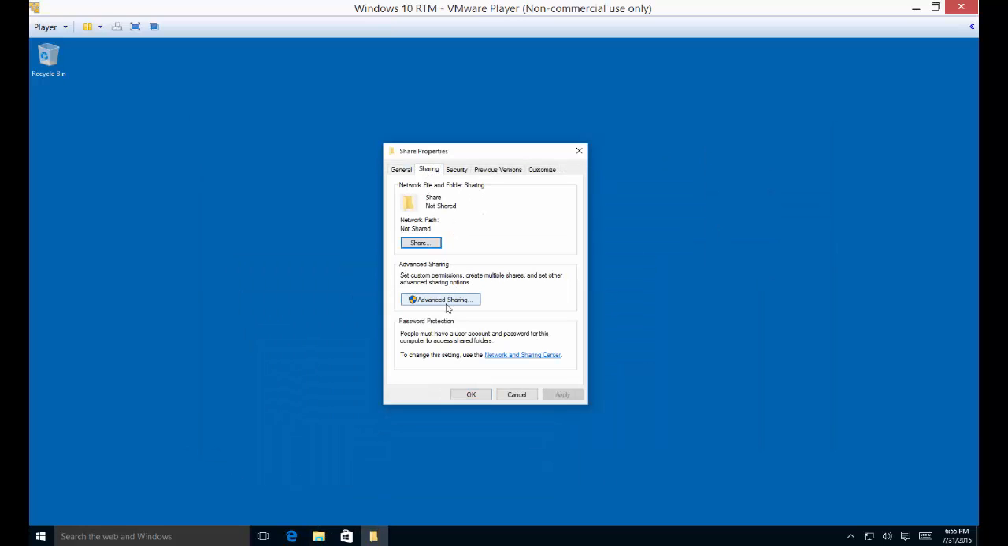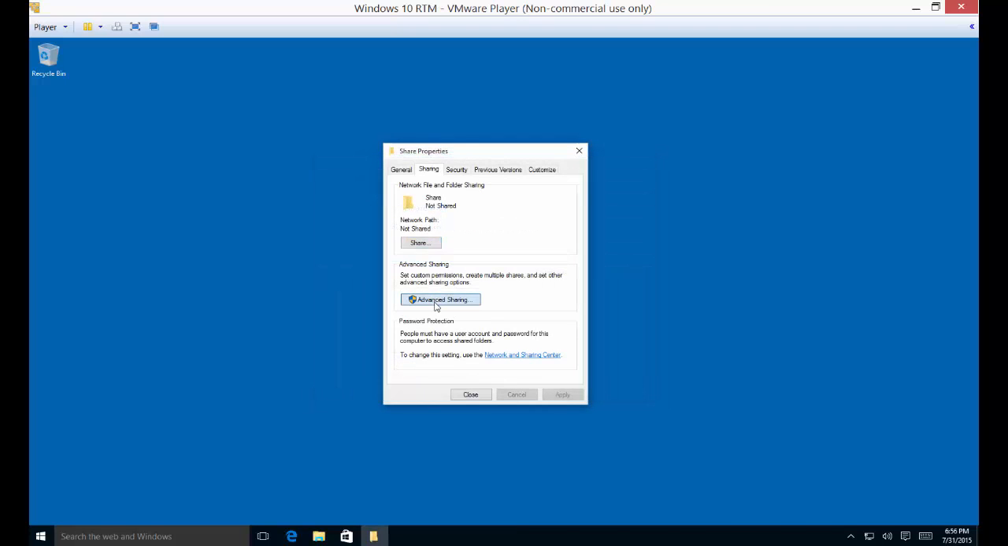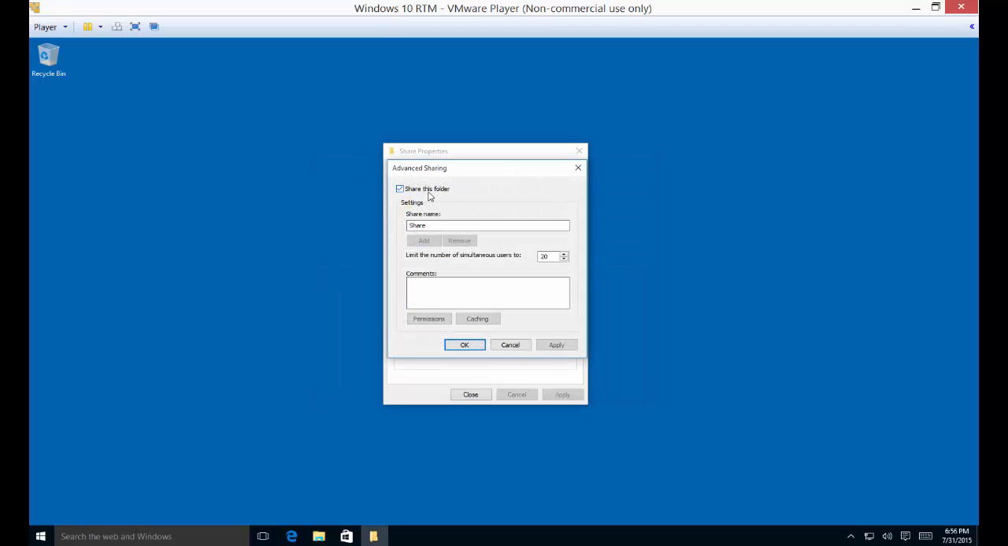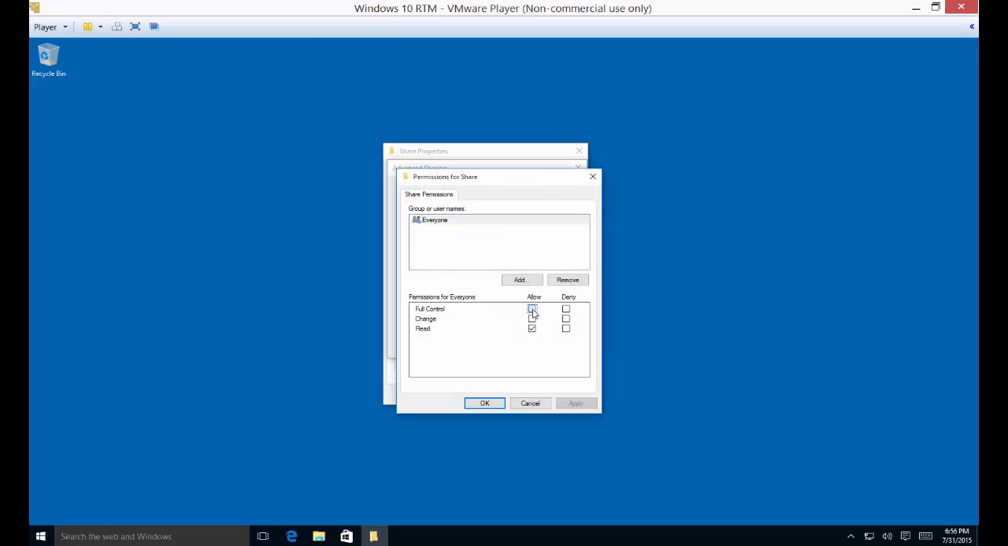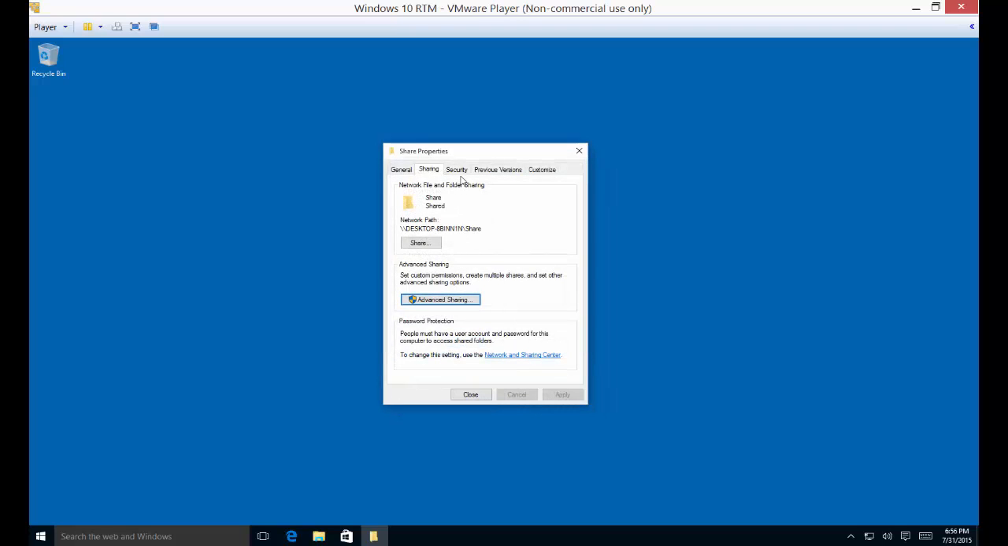Let's go ahead and click on, we can either click Share or we can go ahead and click the Advanced Sharing, which is what I like to do. And then click on Permissions and just click everyone to have full control. Go ahead and click OK. Click OK. Now, we still have one more thing to do.